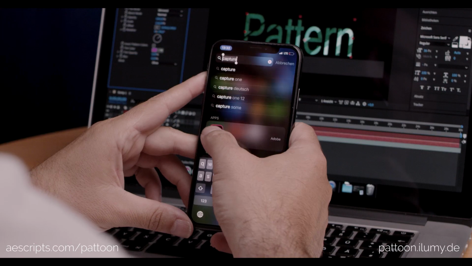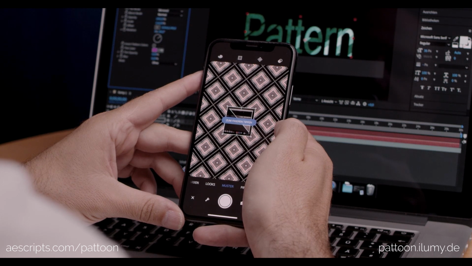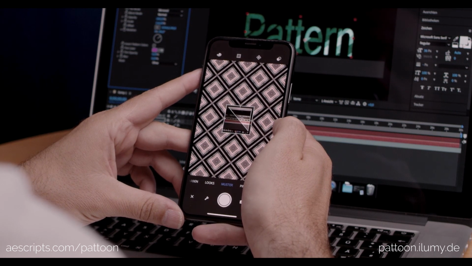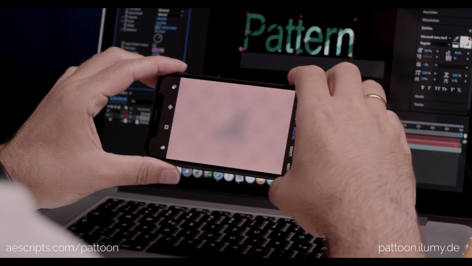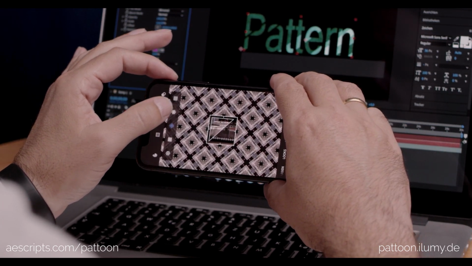A very creative feature is the direct integration of Adobe's Capture app. With this app on your mobile device, you can create stunning patterns in your real-world environment and use them immediately in After Effects for your motion design. This is the Adobe Capture app. In this app, you have the option to create patterns on your mobile device. You have different options regarding the structure of the pattern.